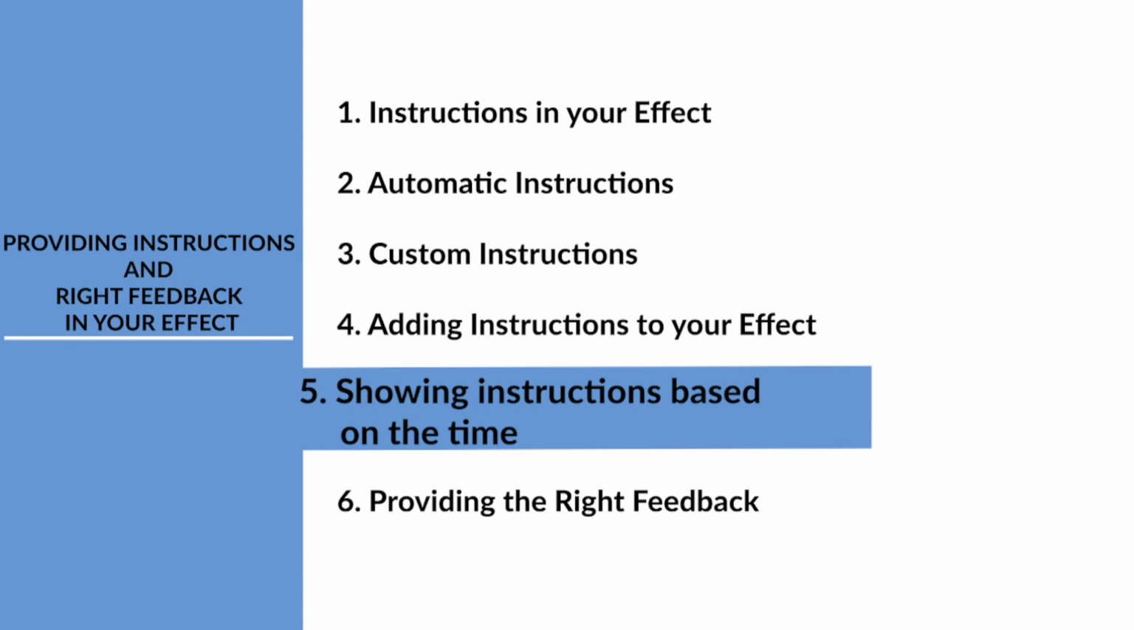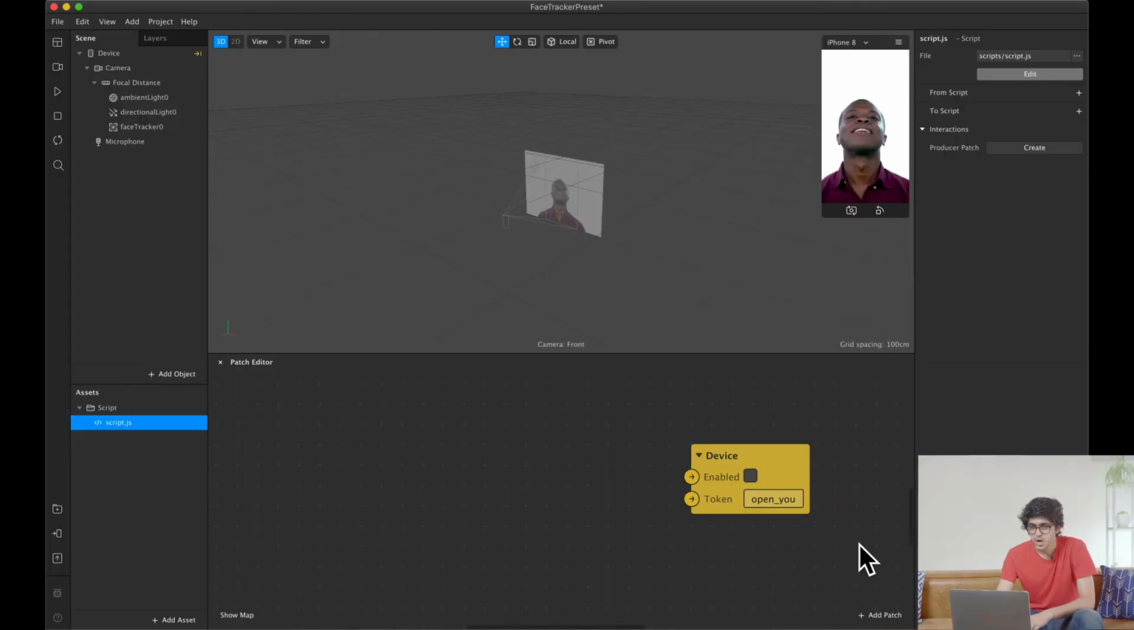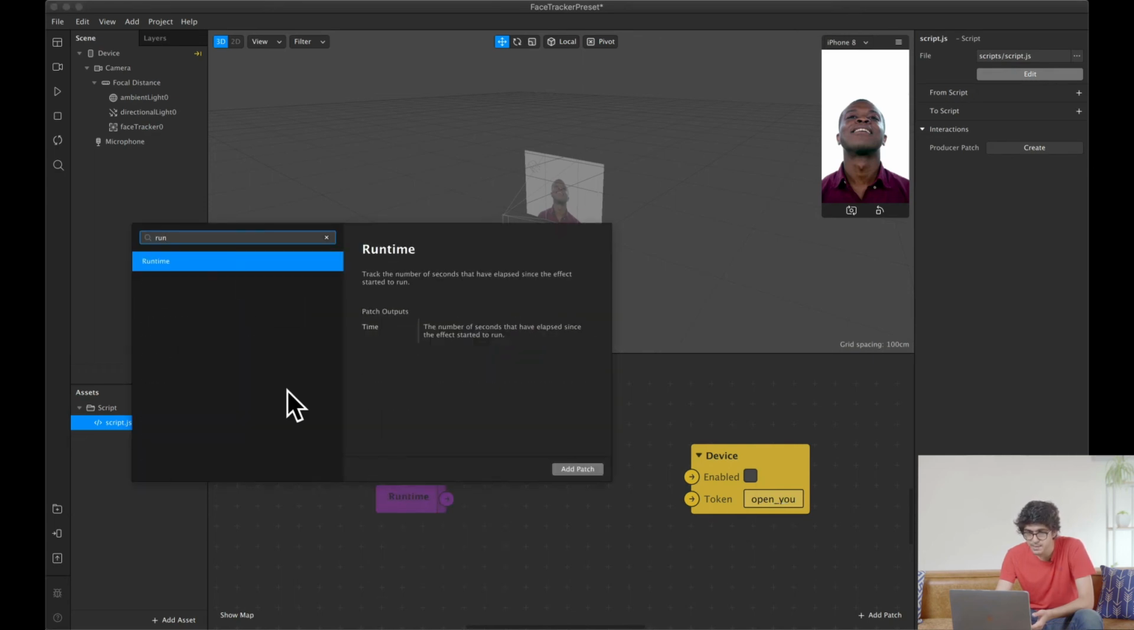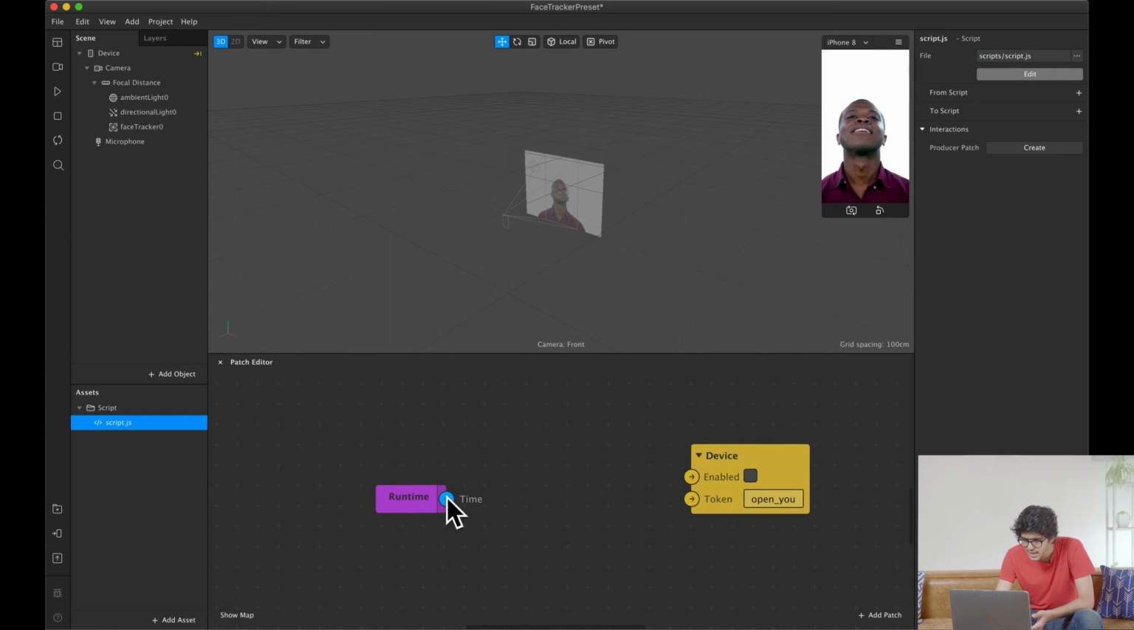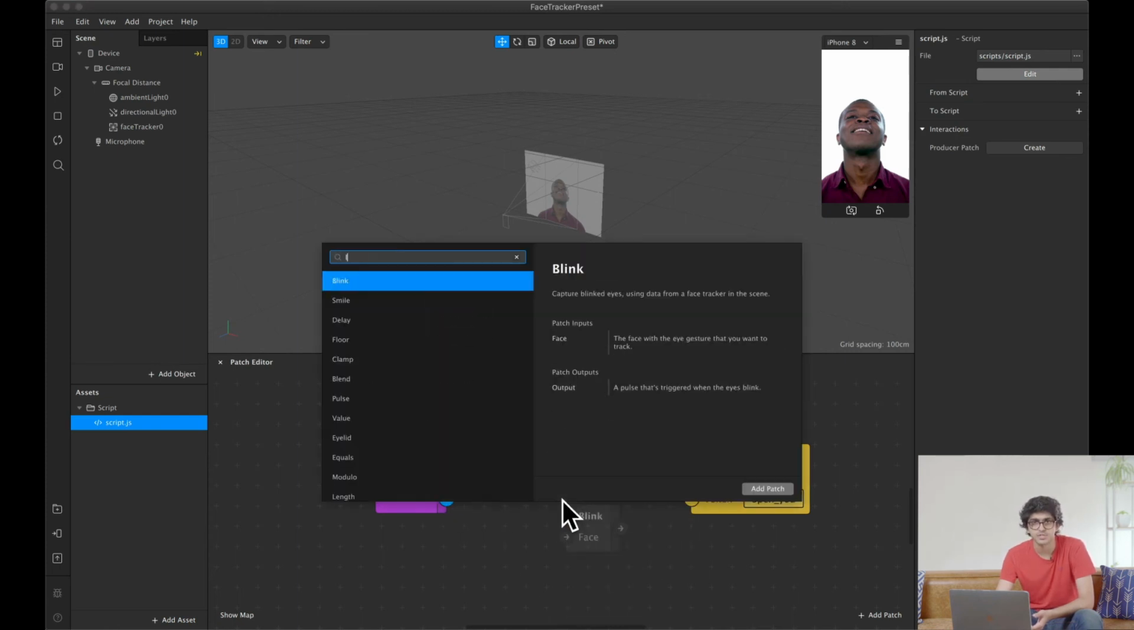Examples of adding custom instructions to an effect. Showing an instruction based on the time. This example will make an instruction appear for 5 seconds to tell people that the effect includes sound. Let's use the patch editor for this. Once we've created the instruction token and pasted it into the instruction patch, we then create a runtime patch and connect the time port to the input port of the less than patch.